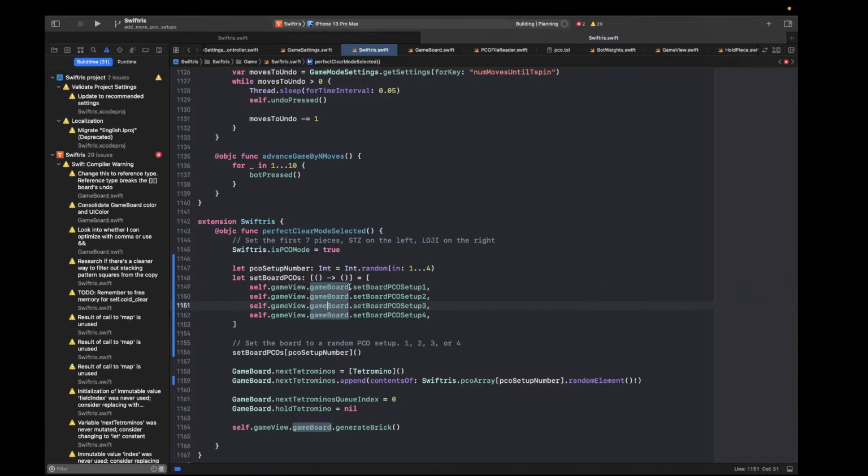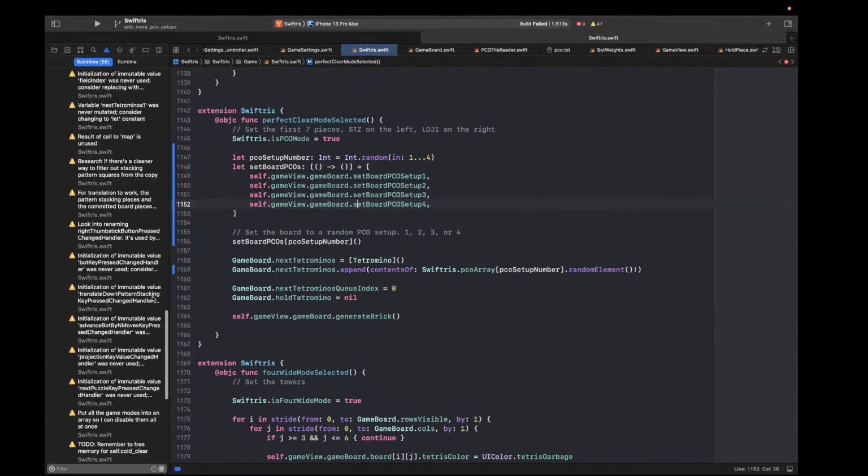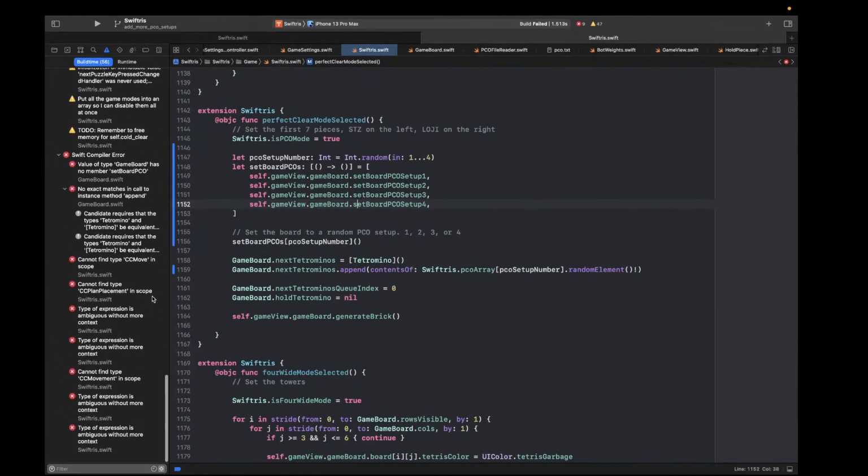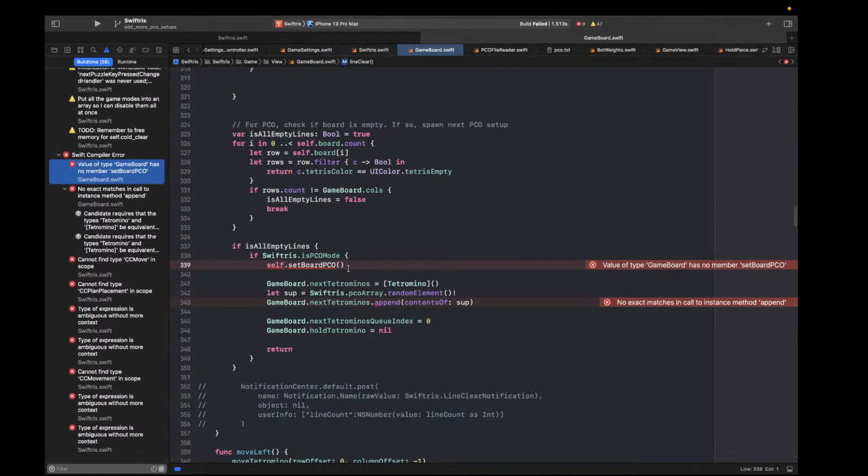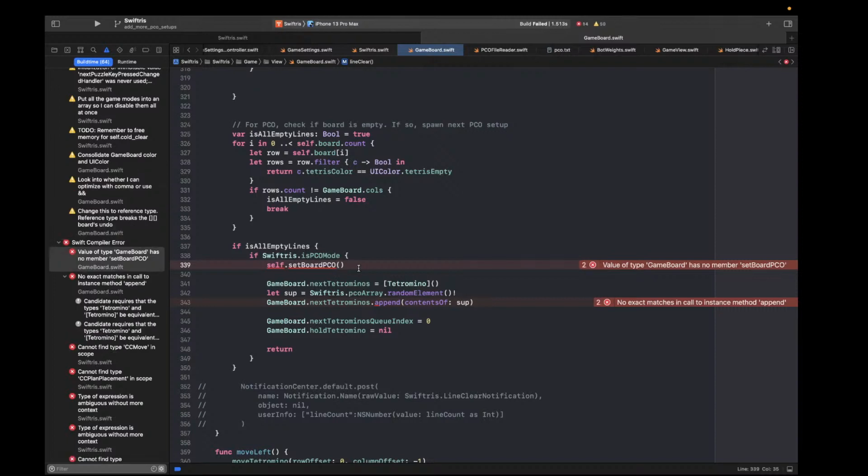Okay, let's build. Okay, this area looks good. And now we have to fix this. Self.set board PCO. We don't want this.